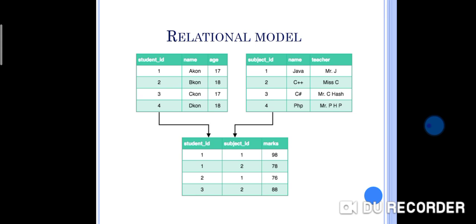Here we use some keys to represent identification, that is the primary key, foreign key, and super key. These are the keys used to provide security for a particular table.